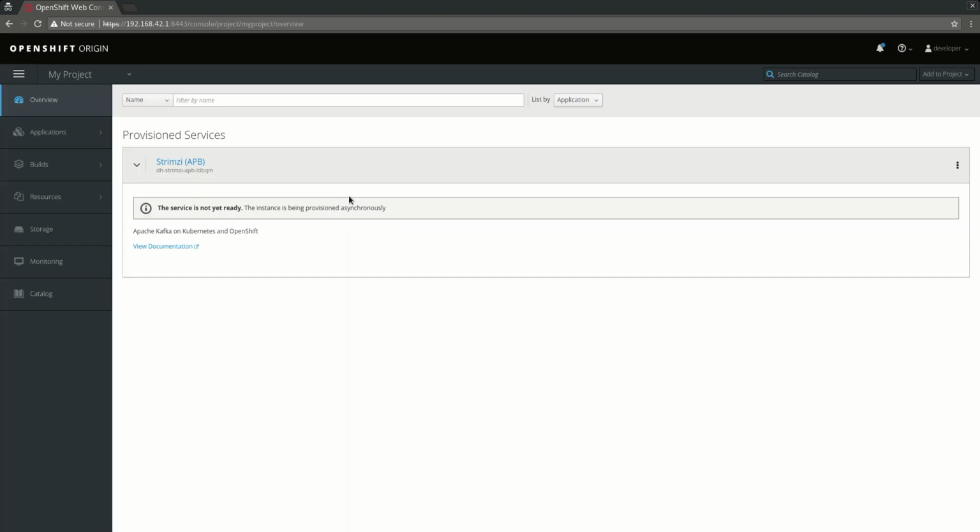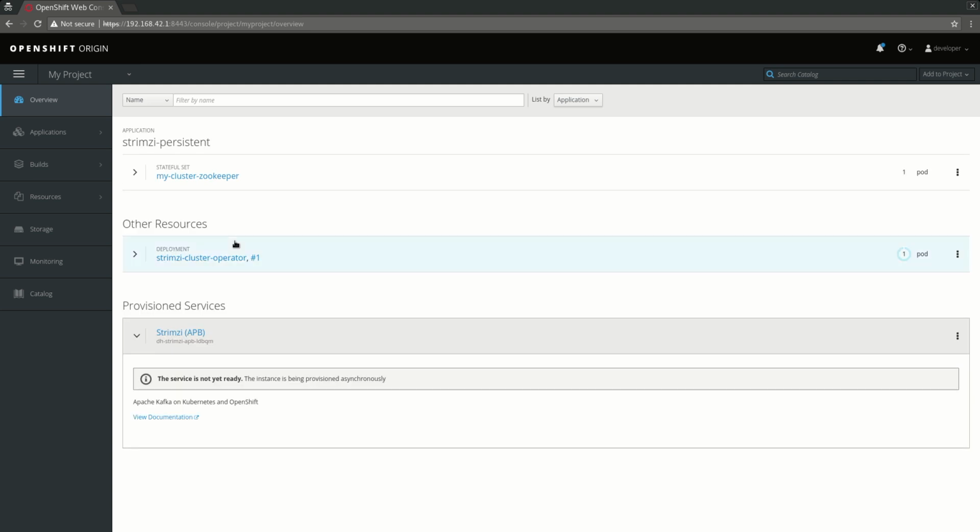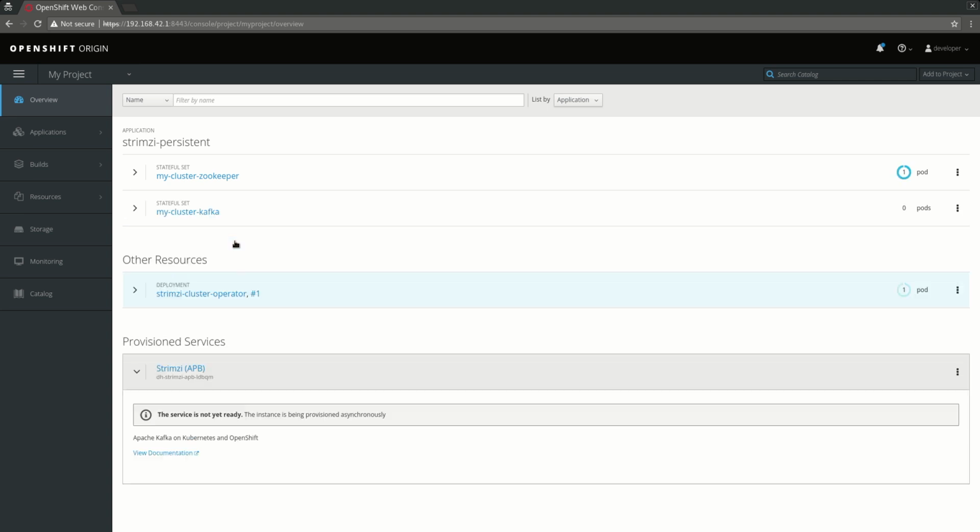Now let's go to the project. What's visible here is that there is a provisioned service that is triggered through the Ansible service broker itself. Behind the scenes in a different project, the setup is executed from a different Linux container that basically creates the Strimzi cluster operator, which is a Kubernetes operator that is responsible to set up the desired amount of Zookeeper nodes as well as Kafka nodes.